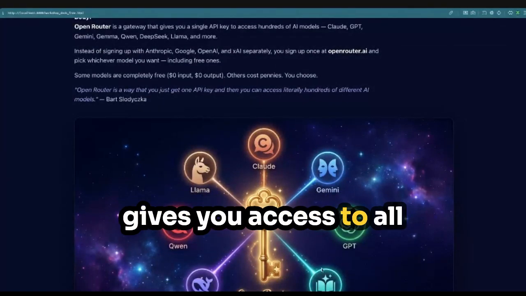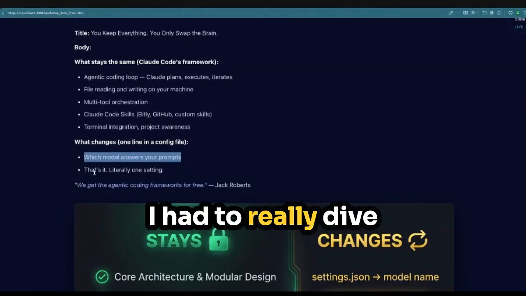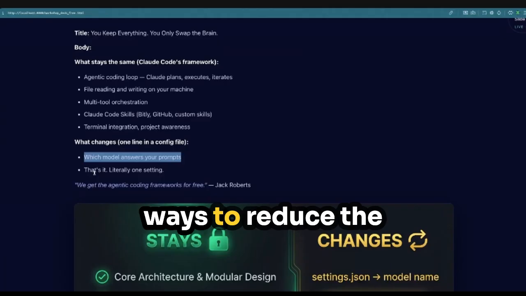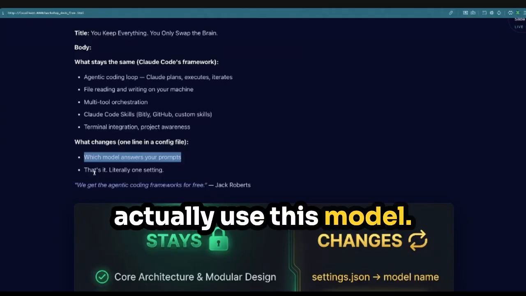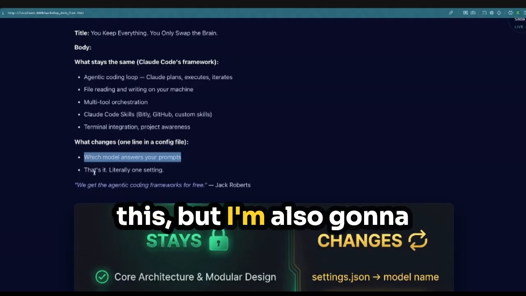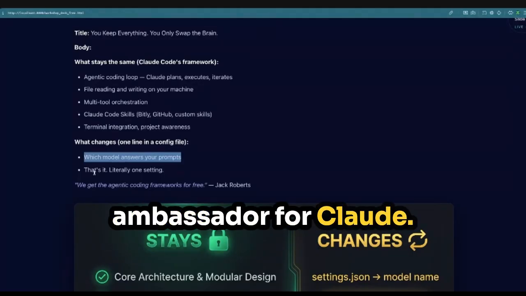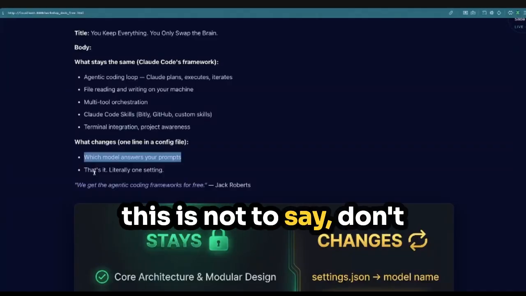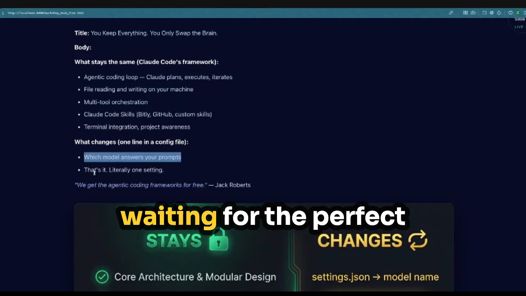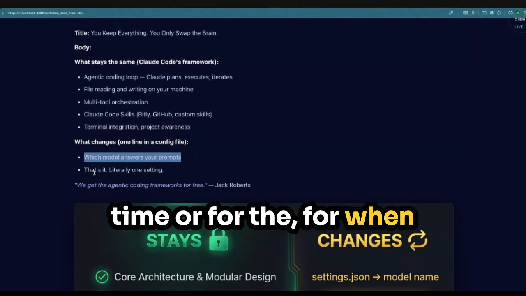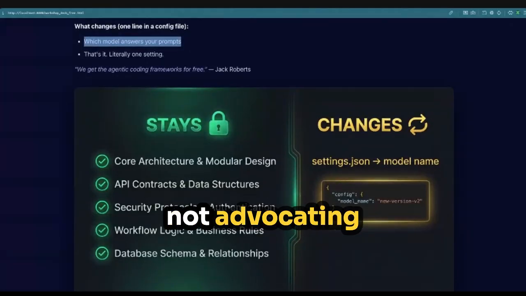This is the key that gives you access to all these models, right? Because of the response I got from a lot of you, I had to really dive deep and research ways to reduce the barrier of entry, to make it so that anyone can actually use this model. I know Claude might be angry at me for doing this, but I'm also going to put a disclaimer that I am still vouching and I'm still going to be an ambassador for Claude. The idea of doing this is not to say, don't use Claude, use this, but more try it out for free and don't keep yourself waiting for the perfect time or for when you're ready to start using this tool, right? So just in case this goes out there, I'm not advocating against Claude.